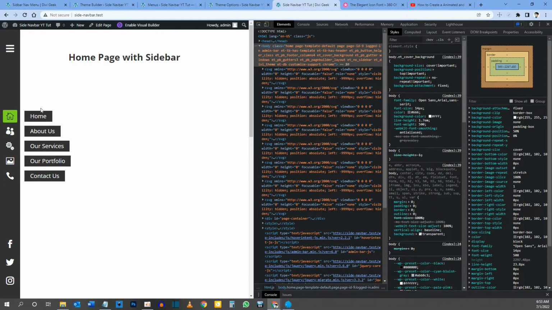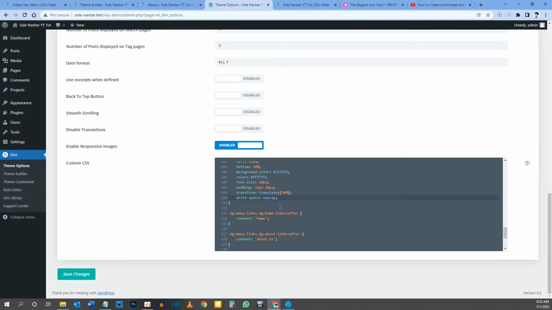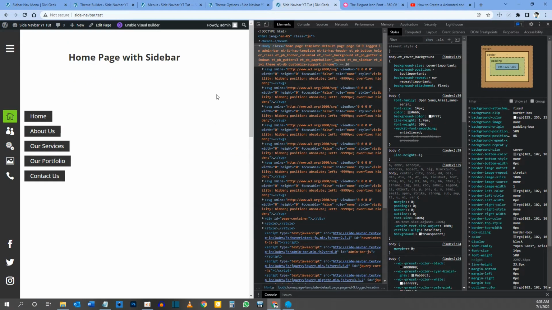Okay, but we don't want them to appear like this. So let's go back to our code here. Under this white space, no wrap, let's go to a new line and put in an opacity of 0. Let's save the changes and let's refresh. Okay, so now they are gone. When we hover, they don't appear. And that's because they are there, but it's got an opacity of 0, so no one can see it.